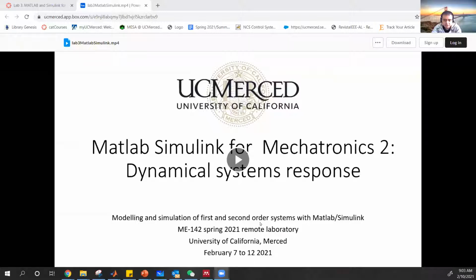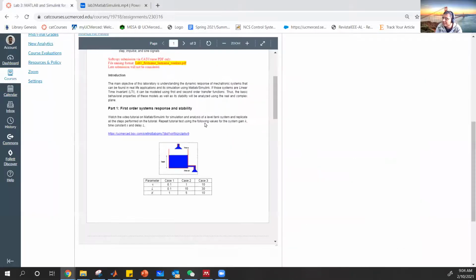Also, we are going to see some new MATLAB ways to represent the systems. I mean, different from last week, but also equally valid if we want to represent dynamical systems, at least from transfer function point of view, as we will see. So for today, this is the lab assignment.